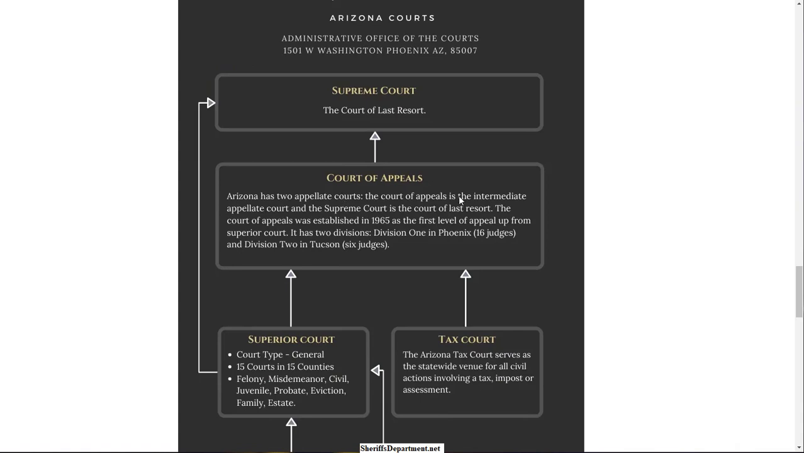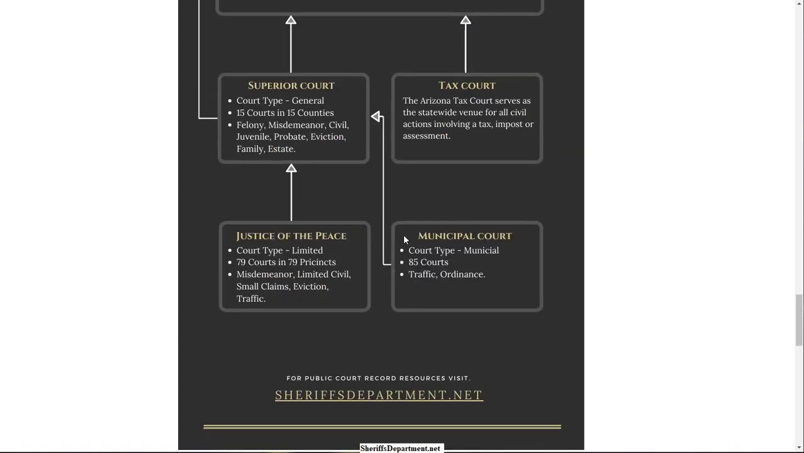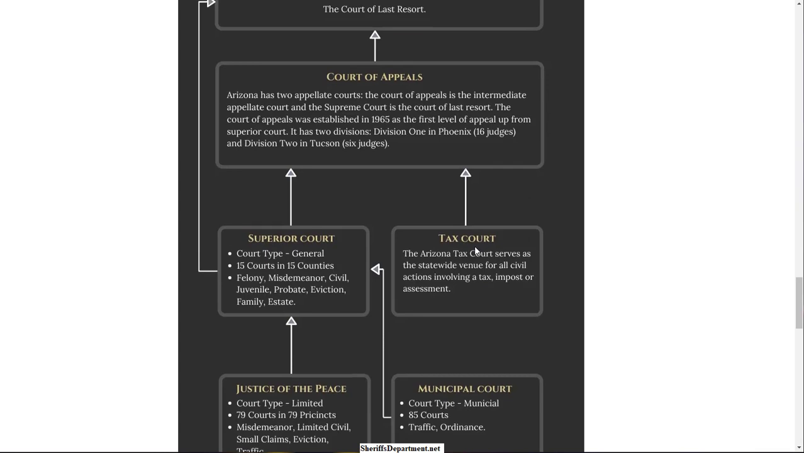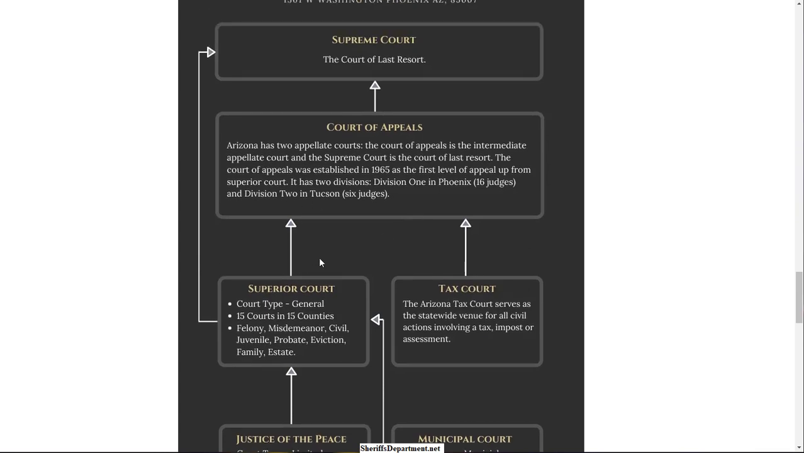You have the Supreme Court, the Court of Appeals, Superior Court, Tax Court, Justice of Peace, and then you have your city courts. Depending on what type of record you're looking for, you want to make sure you're researching the appropriate database. So if you want traffic records, you want the municipal court. Justice of Peace is going to have your lesser crimes, your small claims, your evictions. Superior Court is going to cover more serious criminal acts, probate, evictions, estate, tax. We'll cover tax records, and Court of Appeals is pretty much where everything gets appealed.